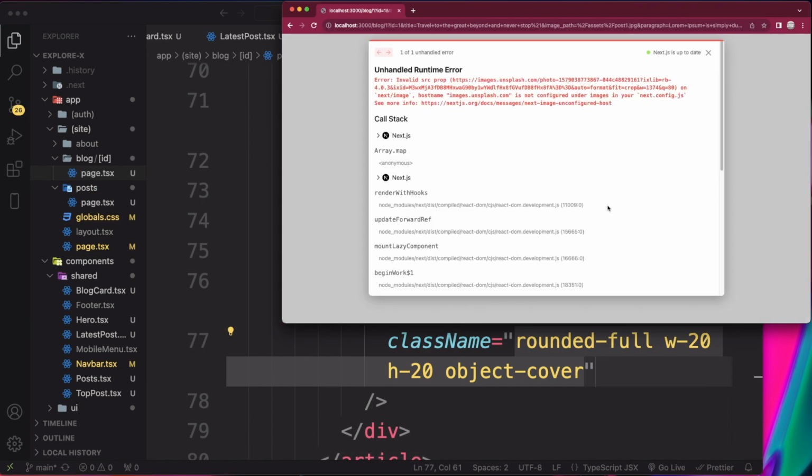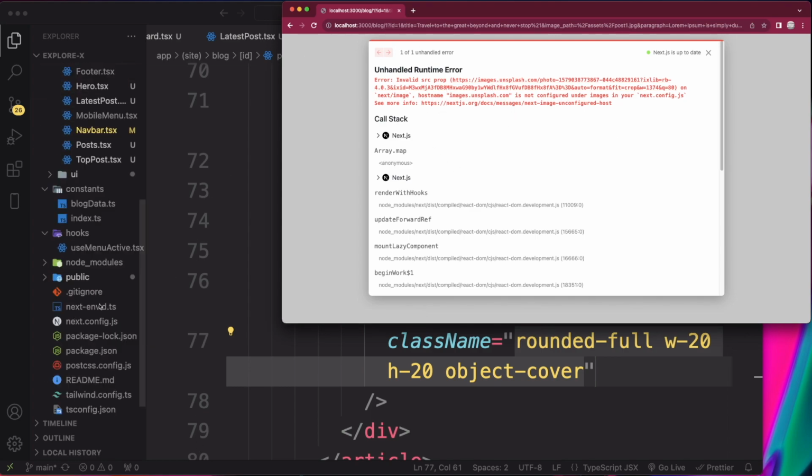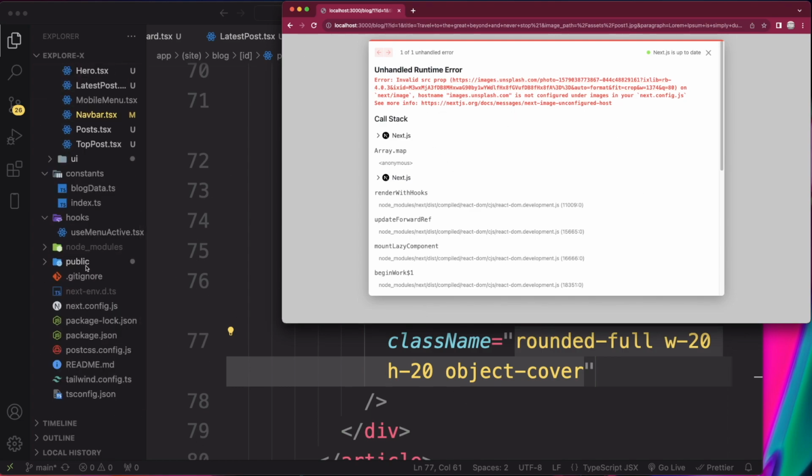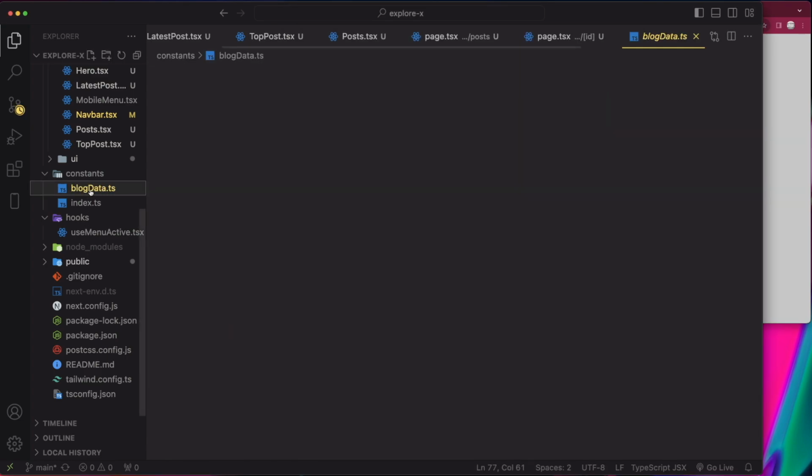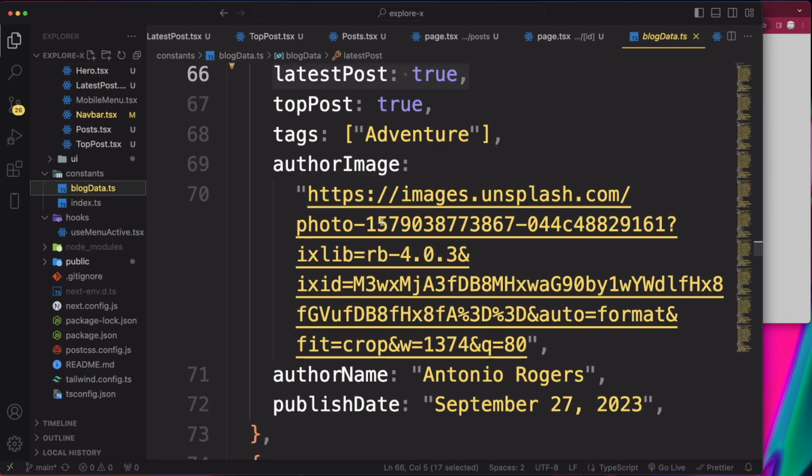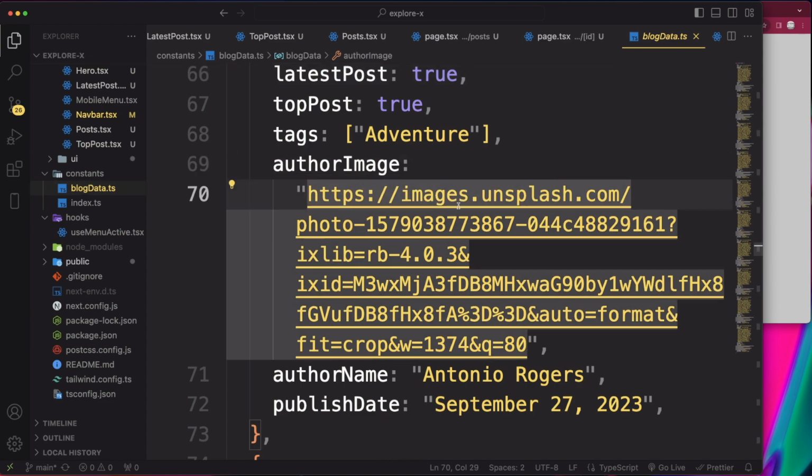All right, let's take a quick look. Okay, so we're getting this little image thing. Whenever you're using any images outside of your project, if you head over to the data, which is in our constants, our author image is getting fetched from this URL, which is from Unsplash.